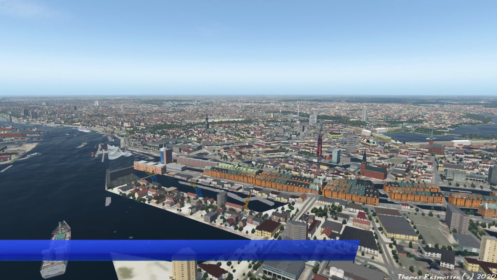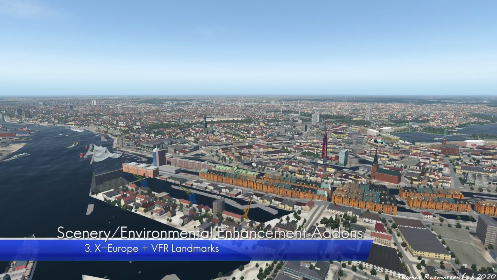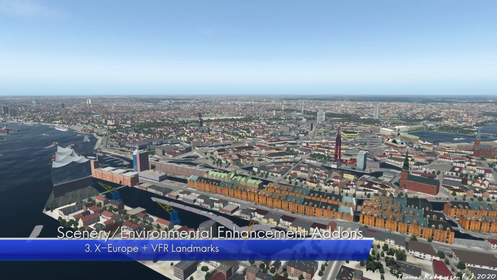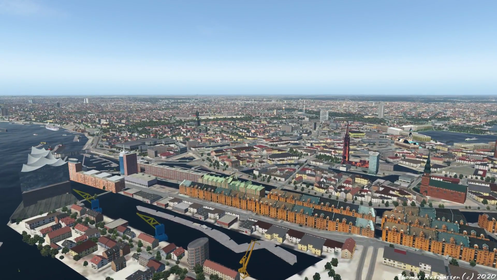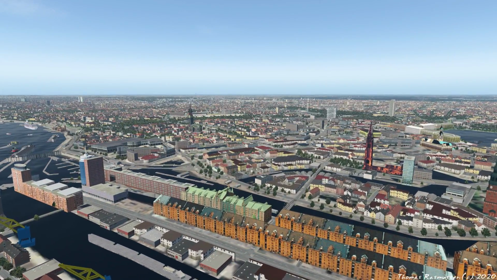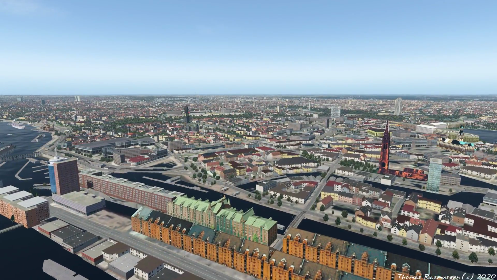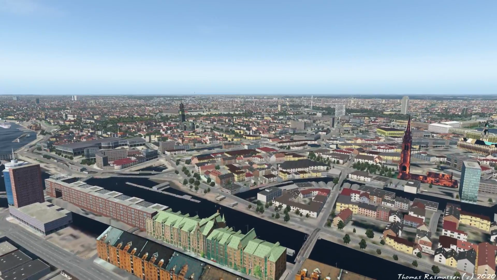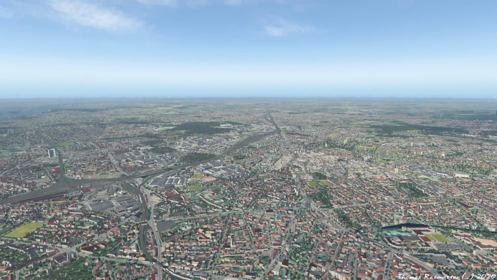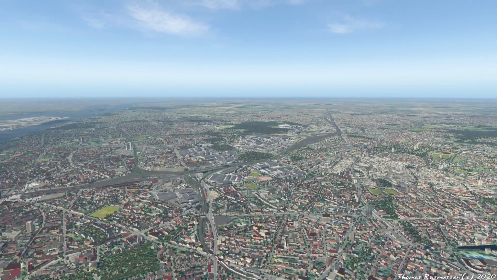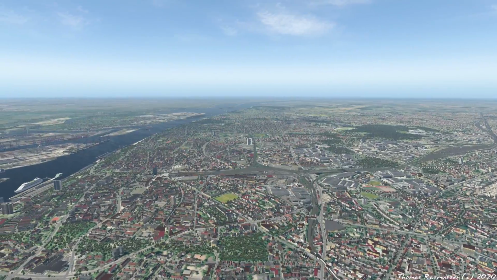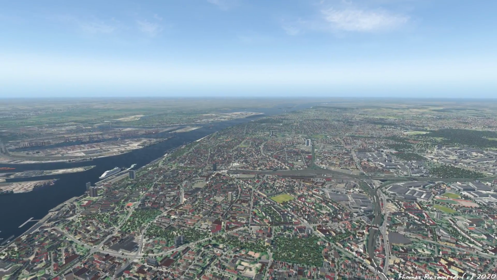Number 3 is XEurope from SimHeaven. Now, Laminar Research does a great job when it comes to creating autogen objects. However, when it comes to placing these autogen objects, things could be a little better, and this is where XEurope comes in. XEurope is an extremely accurate autogen package of all of Europe based on the latest OpenStreetMaps data.